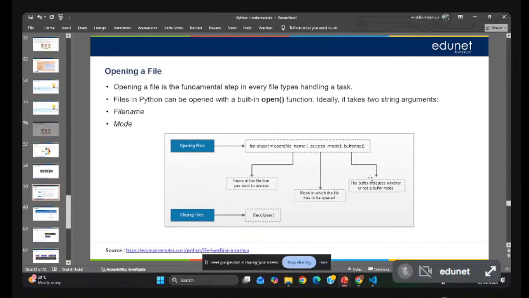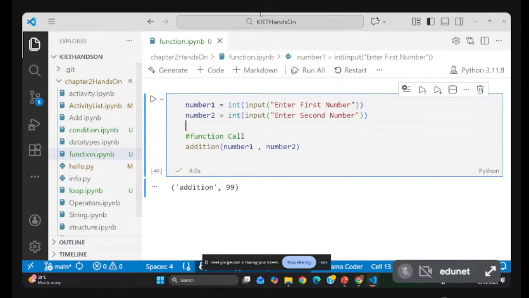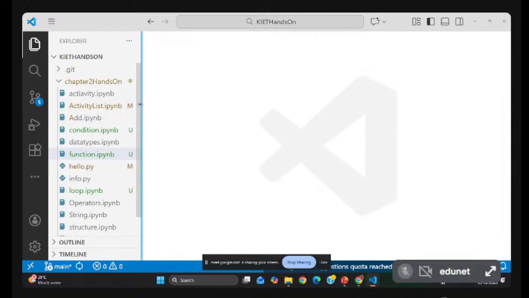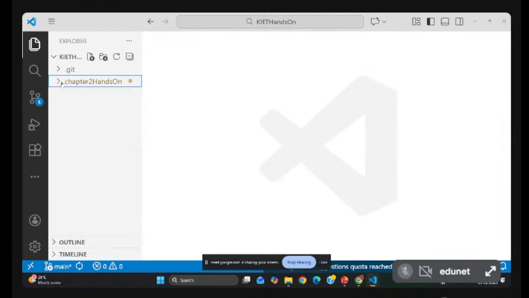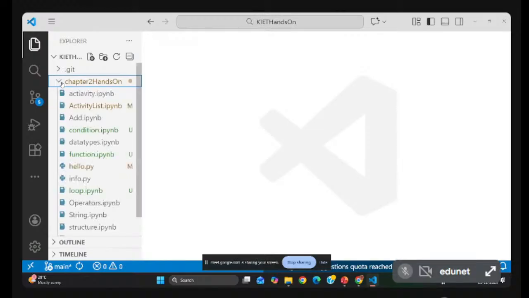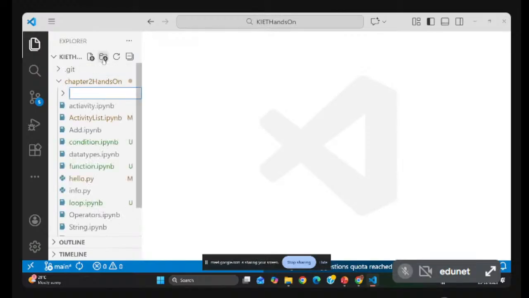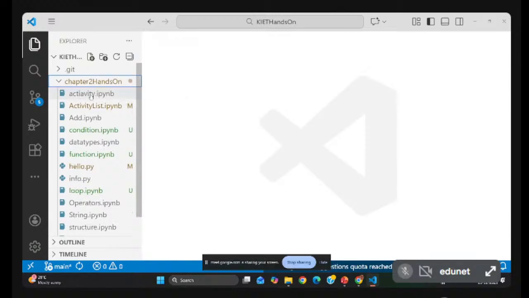If I want to open the file, we use the built-in method, that is the open method. Now without wasting time, just close this one, and create one folder in chapter 2. To create the folder, just click on this folder icon and give the name as file handling.